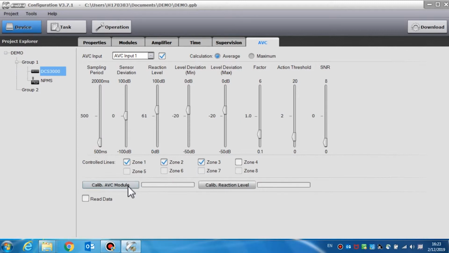Calibrate ABC module is used to calibrate the broadcast signal of the noise detector under an online condition. During calibration, the DCS-3000 will automatically broadcast a periodic pulse signal. Therefore, the digital signal detector can compare the signal from the loudspeaker with the signal from a microphone to improve the accuracy of the noise measurement.